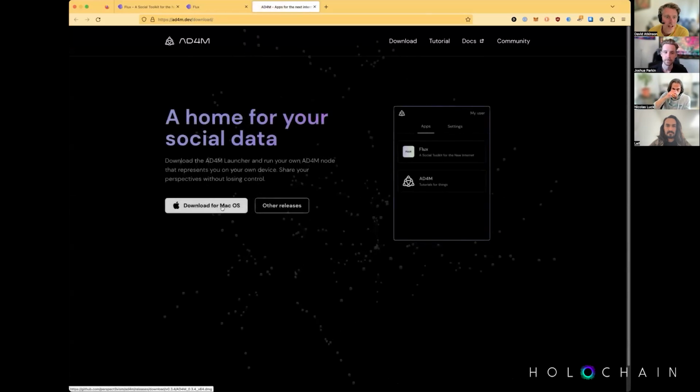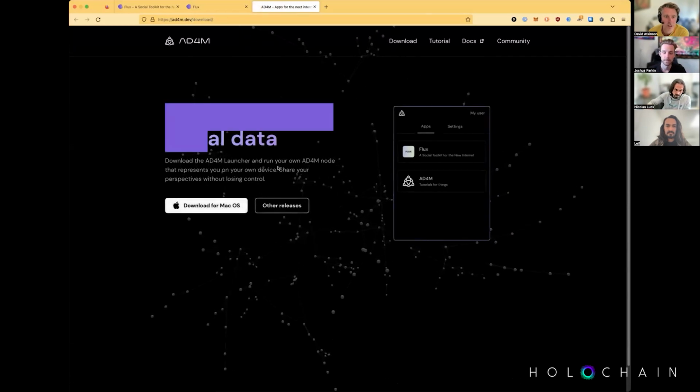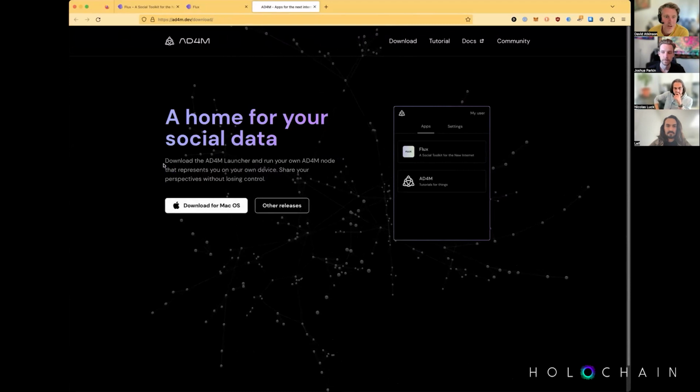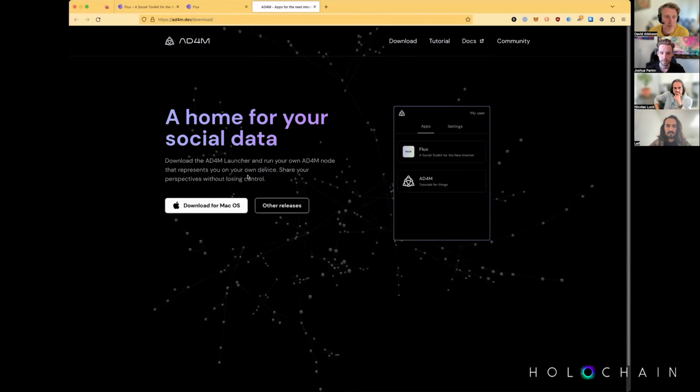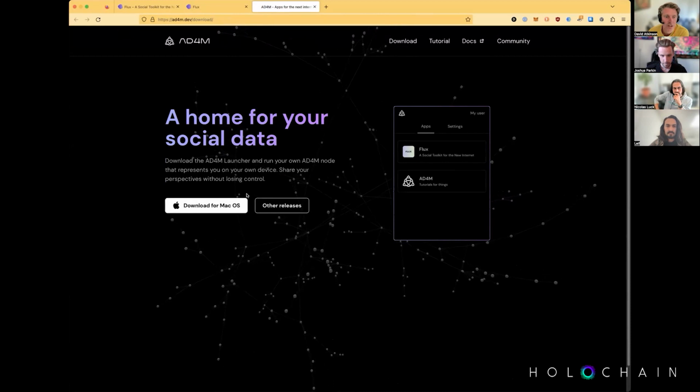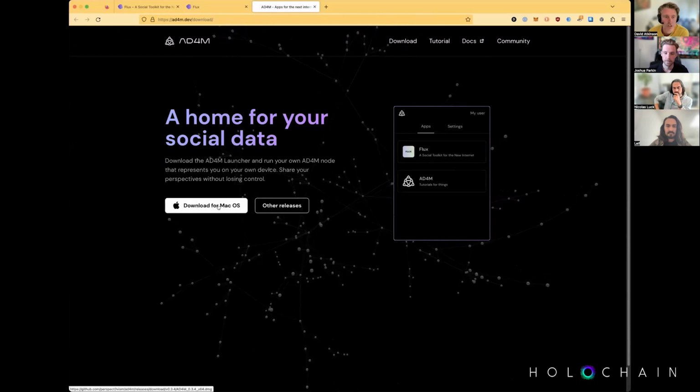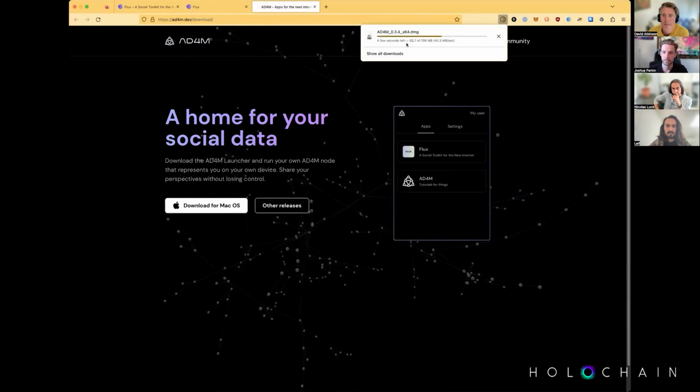Atom.dev. Download a home for my social data. Download the Atom launcher and run your own Atom node that represents you on your own device. Share your perspectives without losing control. Awesome. Download for Mac.